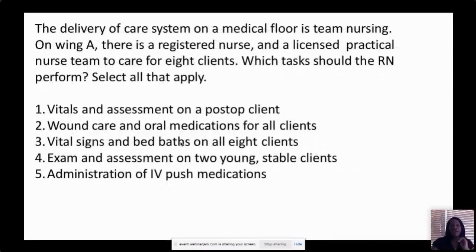Awesome. Let's try one more. The delivery of care system on a medical floor is team nursing. On wing A, there's a registered nurse and a licensed practical nurse to care for 8 clients. Which task should the RN perform? Select all that apply. Now, this is one of those great questions. You have an RN, you have a PN. So some of this will be for the RN, some of it will be for the PN, and they may sometimes throw stuff in there for the AP, right? I can change this question and put the assistive personnel in there as well.